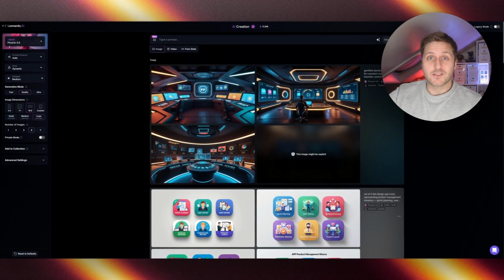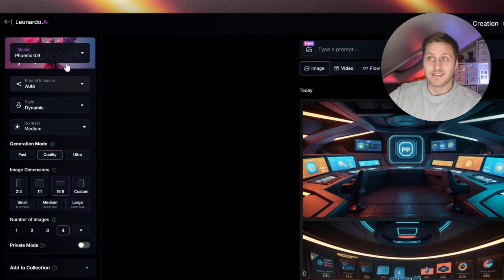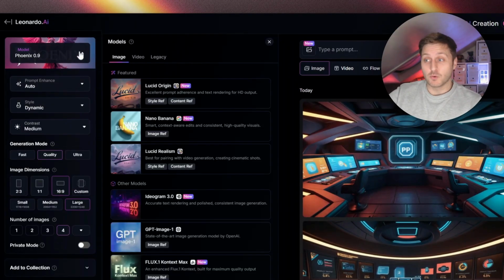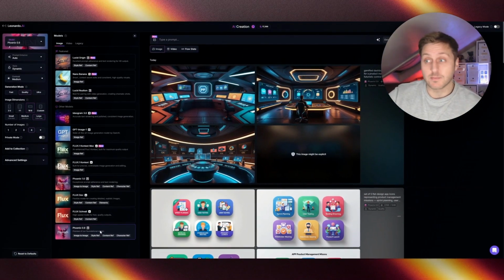Once you get to this screen, you will have a load of different options on the left hand side. So firstly, you can pick your model. These go from a range of different models. Some of them are built by Google, or you've got others that are created by OpenAI, and some that Leonardo have created themselves, including this original Phoenix 0.9. I'm going to try it with this just to see how we come out.